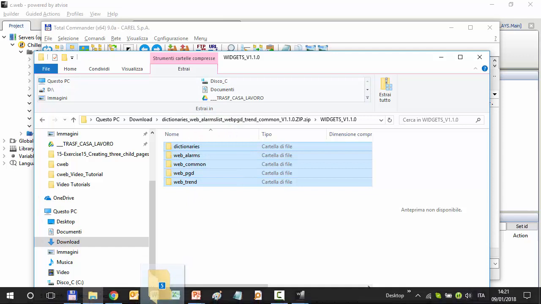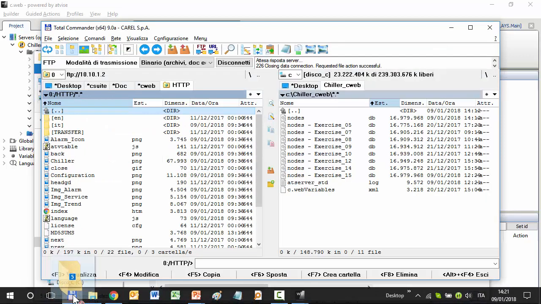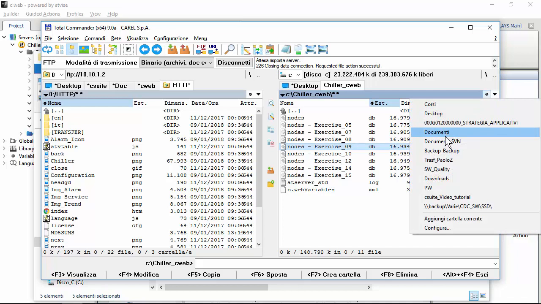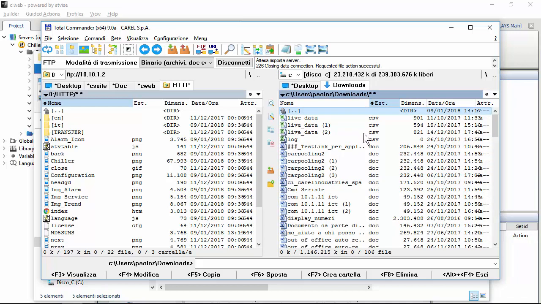So copy here. It doesn't let me copy, I have to select the downloads.